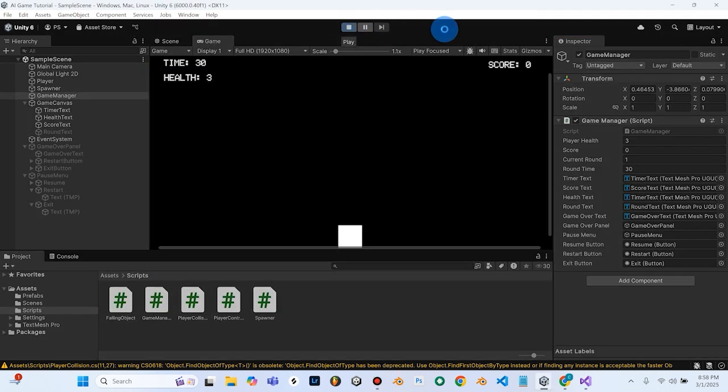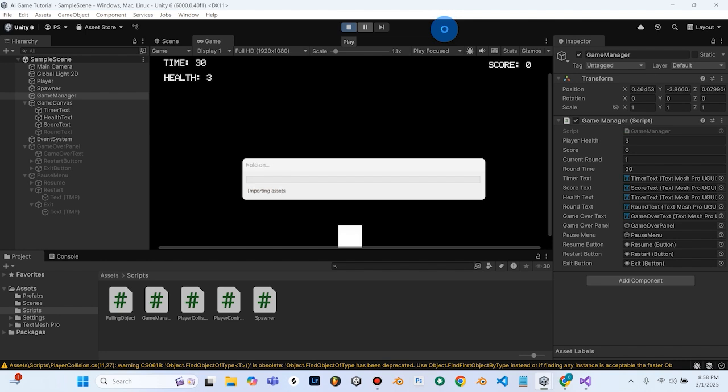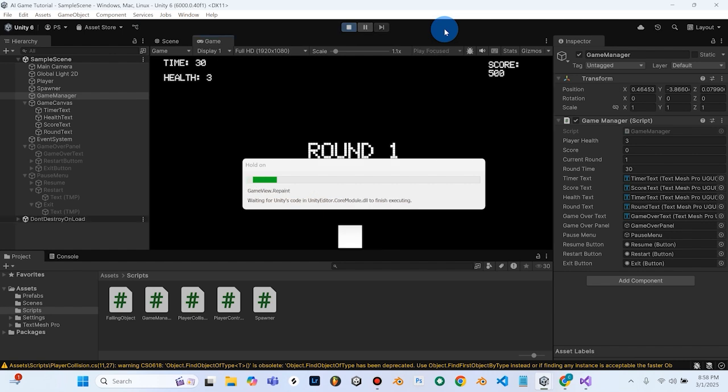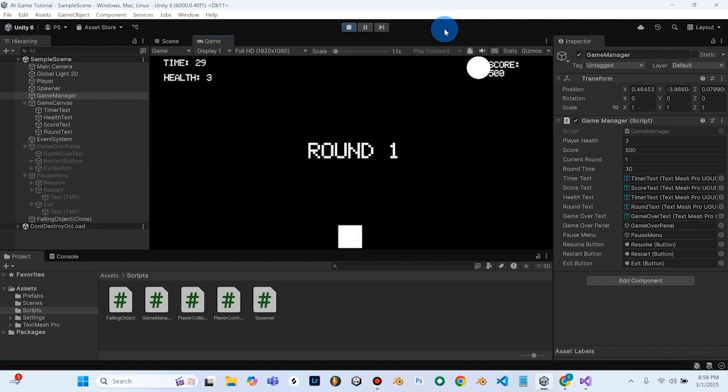So I'll go ahead and hit play. And it's going to load up the game. And round one. Okay, so it's working. I can move my cube. The timer's counting down. Cool. Let's get hit. Okay. So it looks like the health is not. Oh.